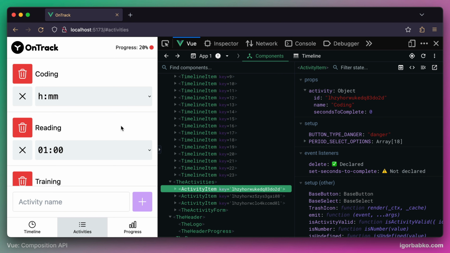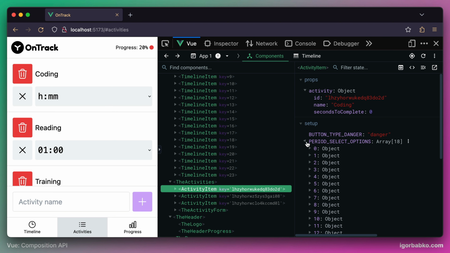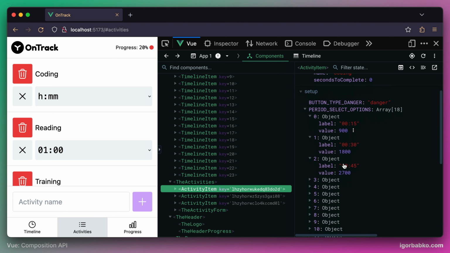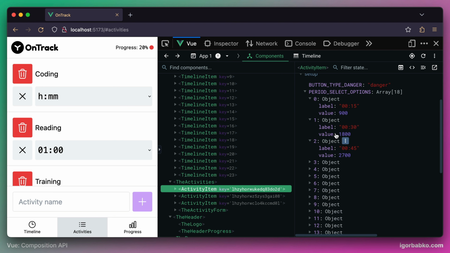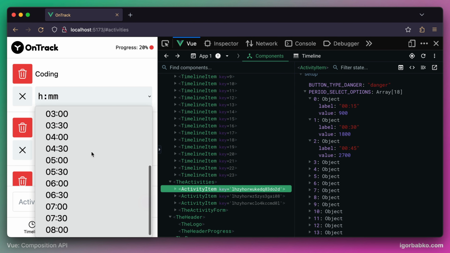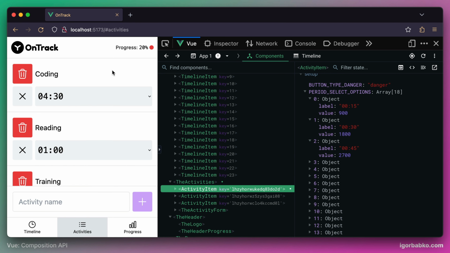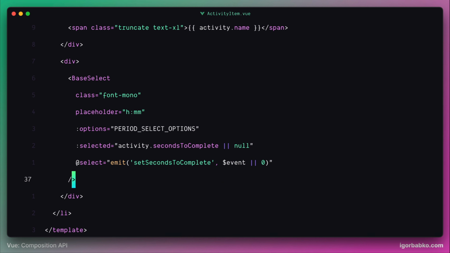And now if we select the activity item component in Vue DevTools, on the right side we can see that now the period select options array contains 18 dynamically generated entries. And sure enough, all this array of options will be visible in this select box. As we can see, there are a lot more options than before. And just because we always represent hours by using 2 digits, let's update this placeholder by adding one more H letter, like so.